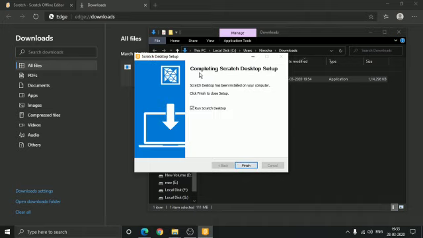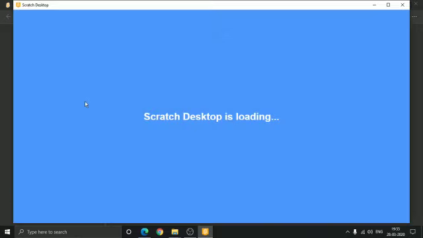And it will say it has been installed onto your computer, and now you can choose to directly run Scratch desktop or you can uncheck it and click finish. For now we will leave this checked and click finish. And it should start up the program.